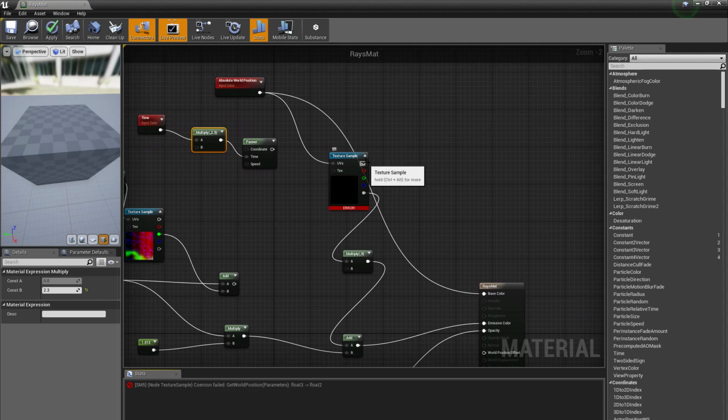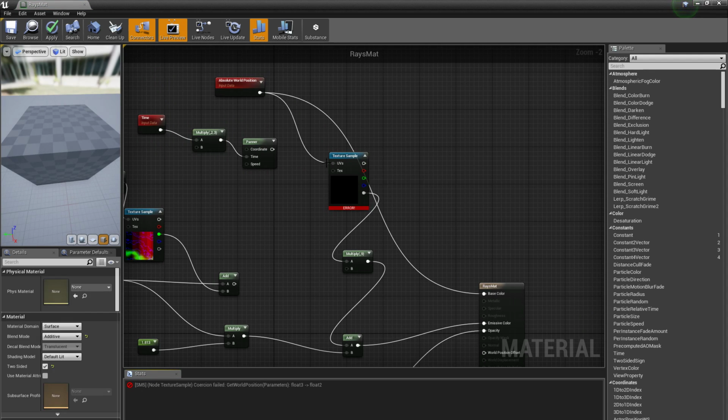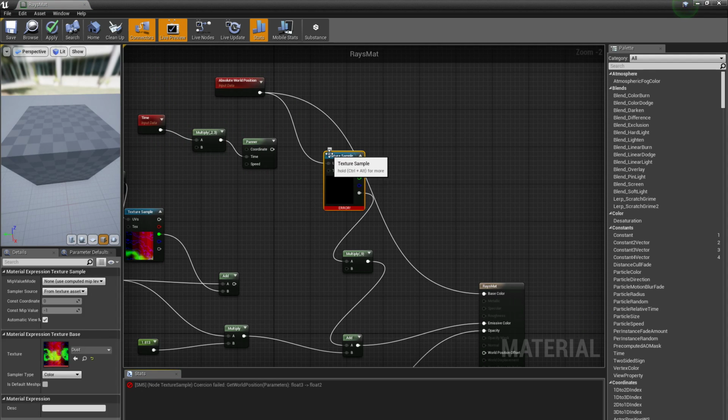What is the main difference between the world position and the ones that you... So when you UV unwrap an object, you give it UV coordinates. If you use world position, it's using the X value in world space as a UV coordinate instead of the UV coordinate. Okay.